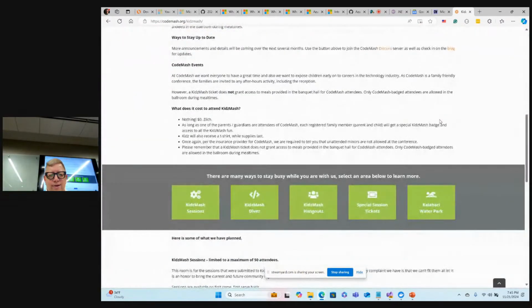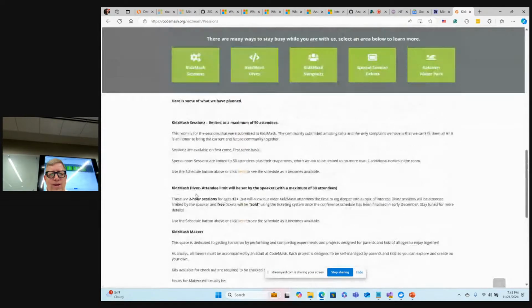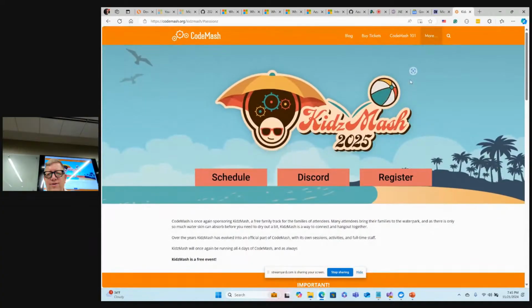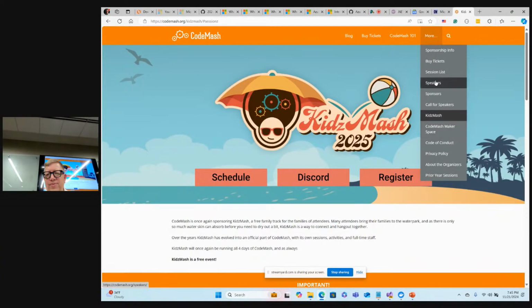And let's see here. If we look at the Kid Mash sessions, because we've got to be cool with the Z in there. Oh, come on. Really? Why does it not load? I remember my first Code Mash, I inadvertently went to one of the Kid Mash sessions because I didn't realize it wasn't for the regular attendees.